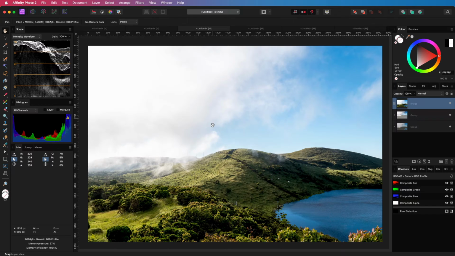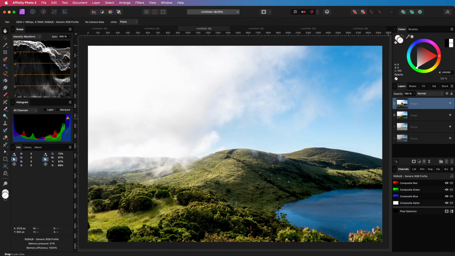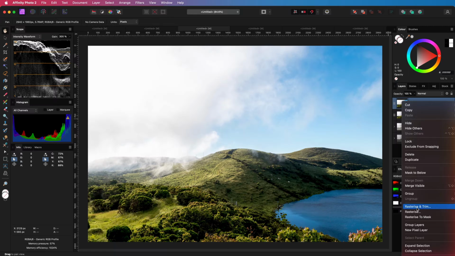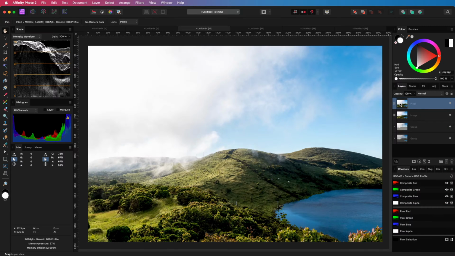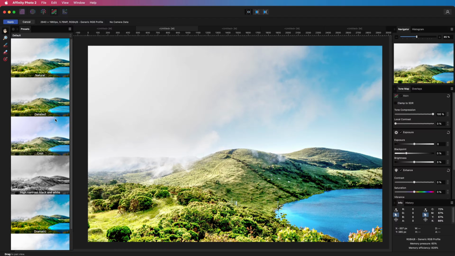The sky is quite bright and a lot of details are lost in the clouds. I can duplicate the layer and rasterize it, so it becomes a pixel layer. With the pixel layer selected, I can now switch over to the tone mapping persona. By default, it will apply the natural preset, which works very well for HDR images. But for non-HDR images, this will probably be too strong.